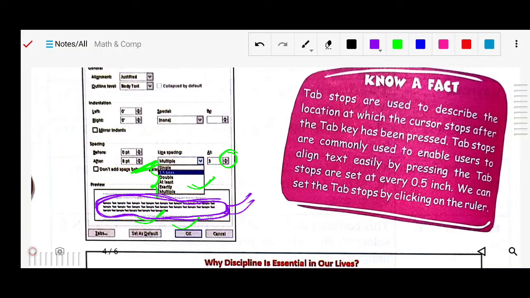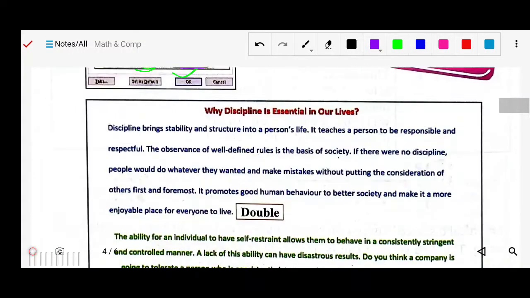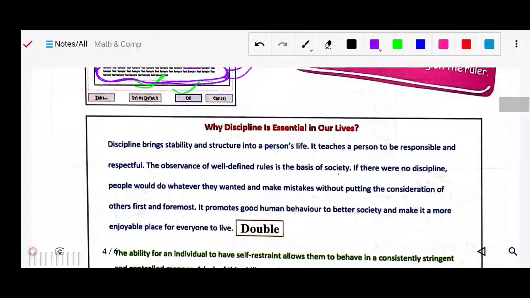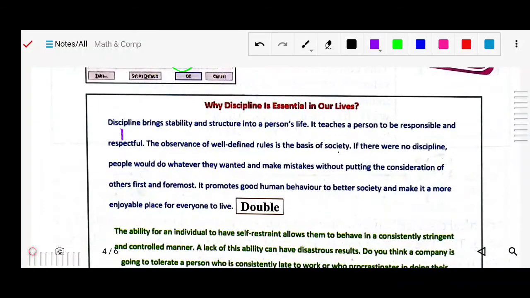Next, you can see some options like single, double, or exactly. So you will get some idea here. From here you can see the spaces that are there.